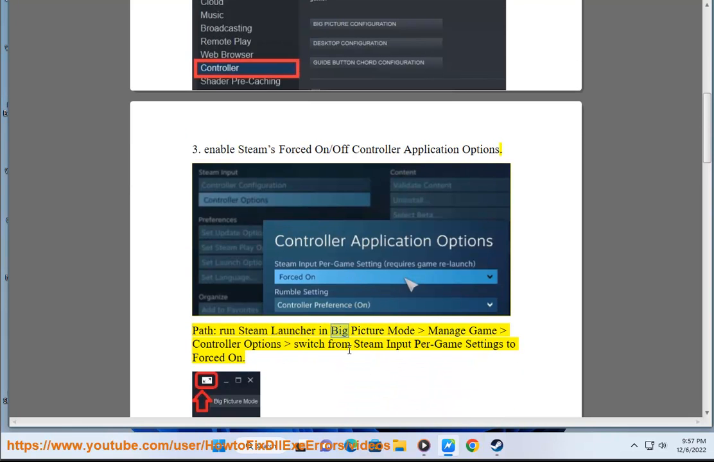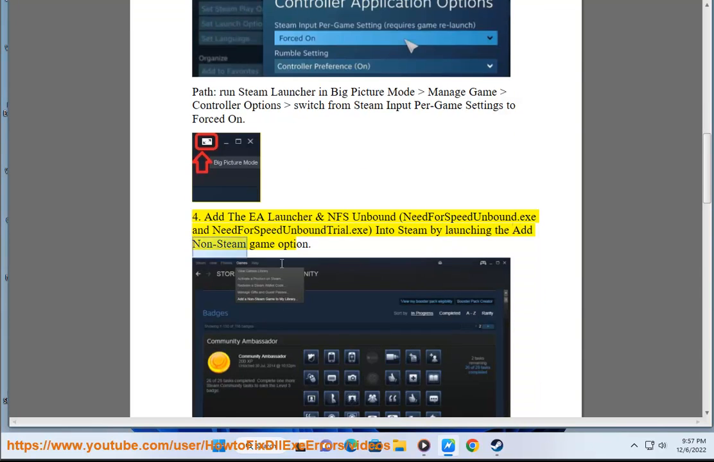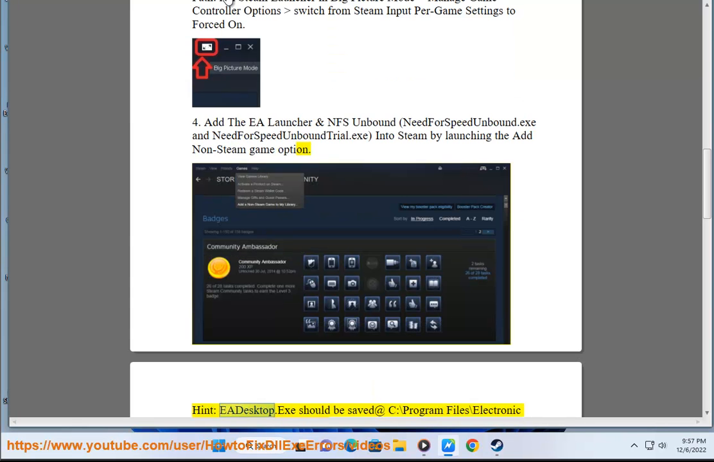Path: Run Steam Launcher in Big Picture Mode. Manage Game Controller Options. Switch from Steam input per game settings to forced on. 4. Add the EA Launcher and NFS Unbound, Need for Speed Unbound.exe and Need for Speed Unbound Trial.exe into Steam by launching the Add Non-Steam Game option. Hint: EA Desktop.